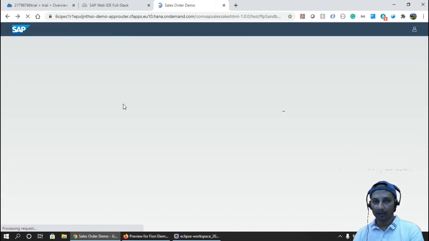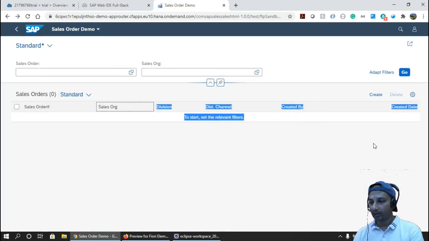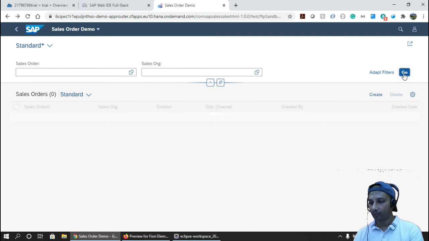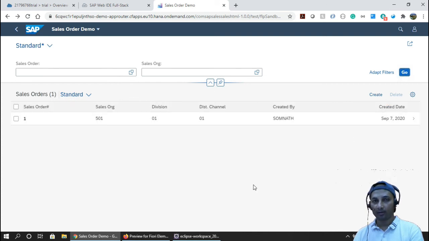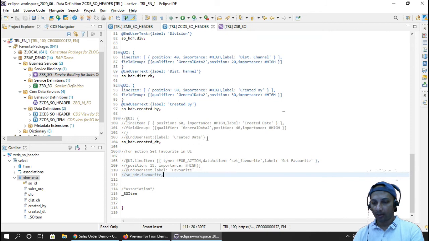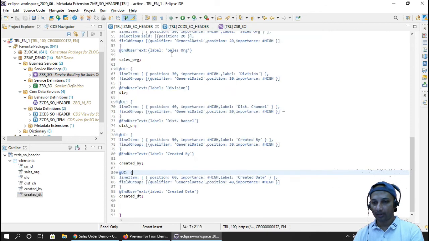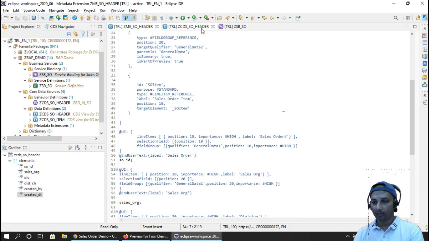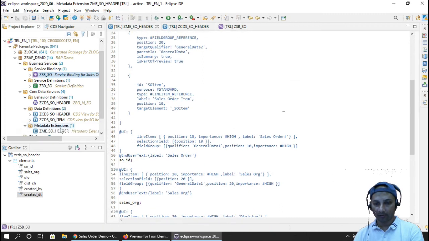Ideally, if there is an impact for this change, the create date should not be displayed, right? But we can see the create date is still shown. Got it? So that means the UI is not being referred from the CDS anymore. Rather, it is actually checking from the metadata extension. Okay, so now one quick thing before I close. Where is my metadata extension? It's created over here.